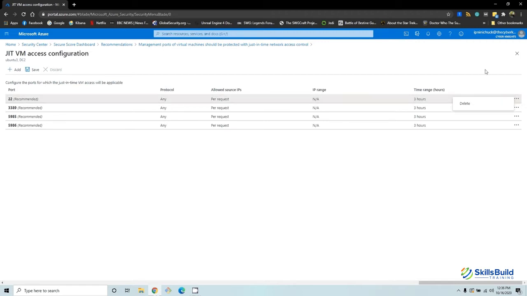With just-in-time access control, basically it means that you're only going to have the ability to access that particular device for the time range given there. You're not going to be able to just keep getting access.